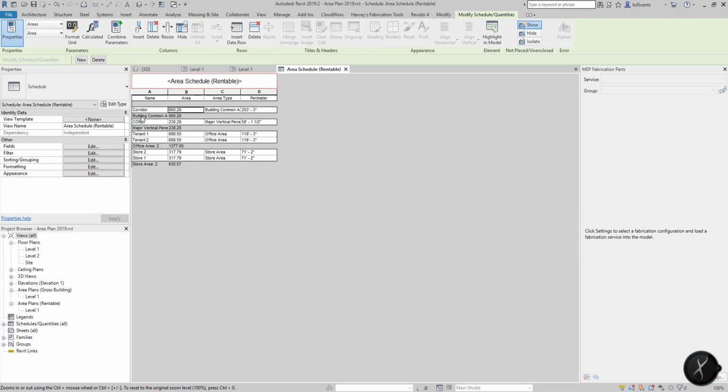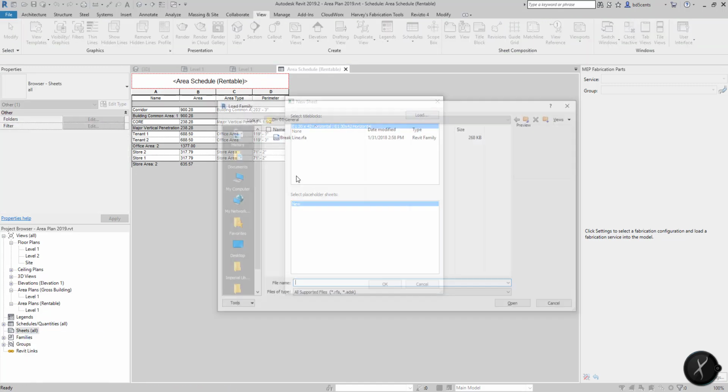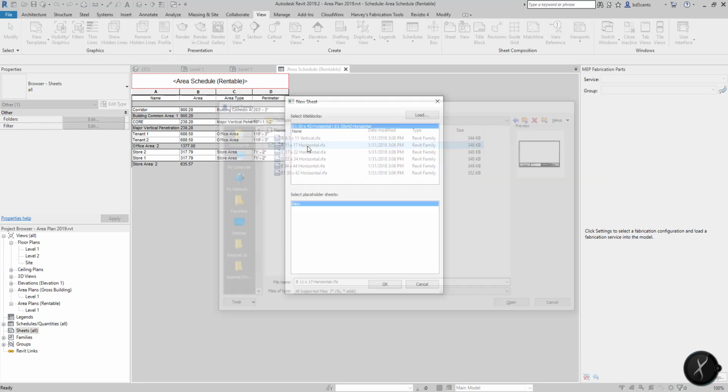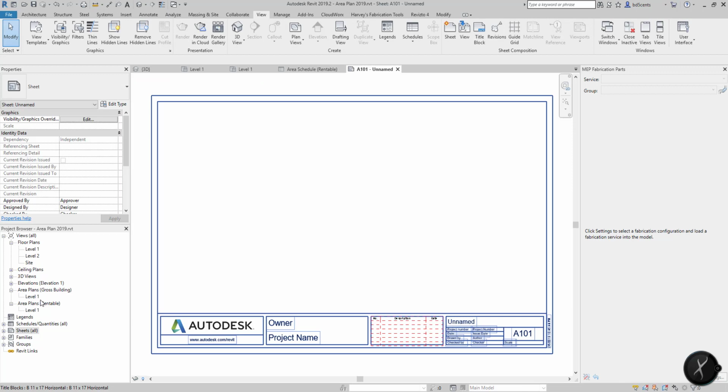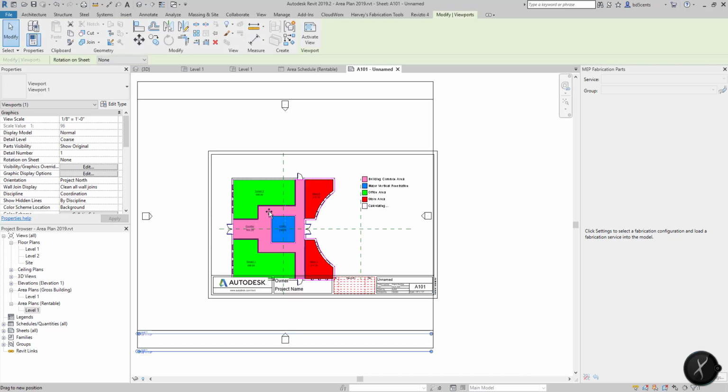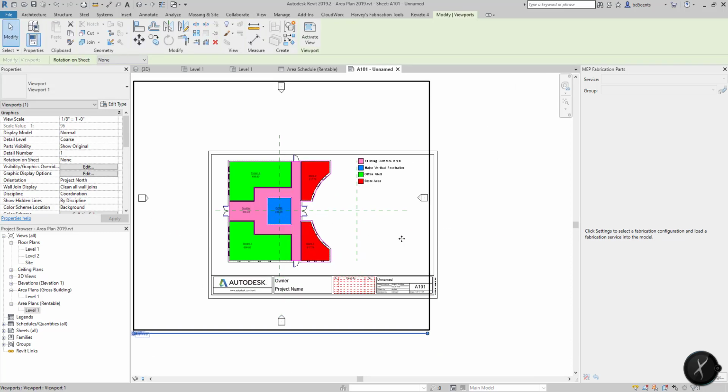Now you'll notice that building common area has a total area. The tenants have a total area, and the store area as well. So this is super powerful. So what we can do is we can actually create a new sheet, and we can load a title block. So if I go up and look at title blocks, I can load an 11 by 17, and we can go ahead and just throw the rentable area, or just the area plan, and schedule on a sheet. So we'll just go ahead and throw this over, get that up there, and it's on the sheet.